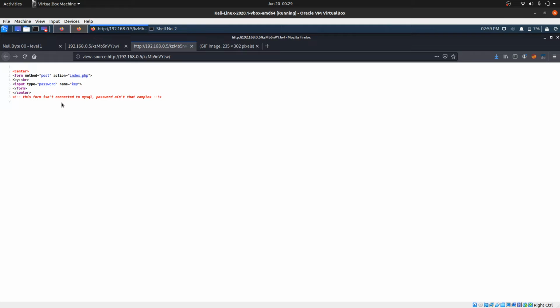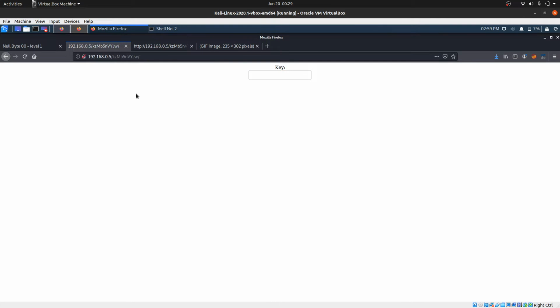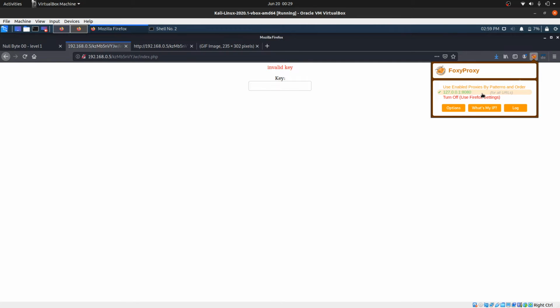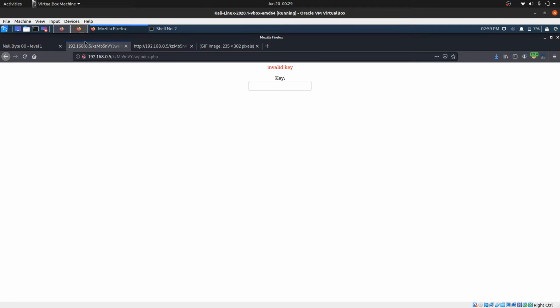So let us use some brute forcing, or try some basic common credentials like admin, password. We haven't been prompted with anything. So let us check if it is having any common credentials, some common robots.txt file.